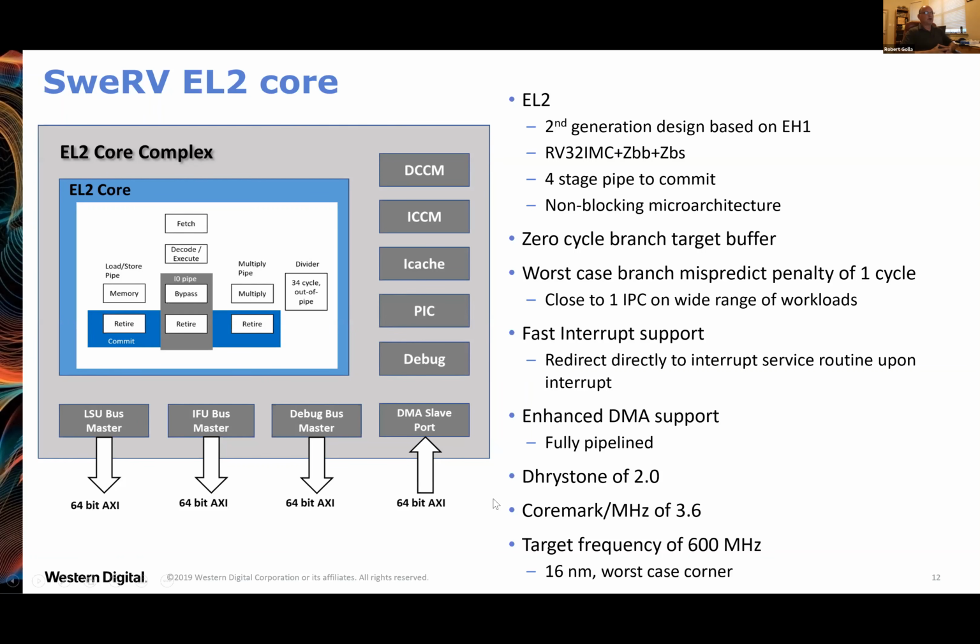We have a programmable interrupt controller that we leveraged from EH1. It supports 1 to 255 interrupts. For every interrupt pin, you can choose whether it's inverting or not, and whether it's level or edge triggered. You have 4 priority levels, and you have an enable pin. We support the RISC-V debug standard.